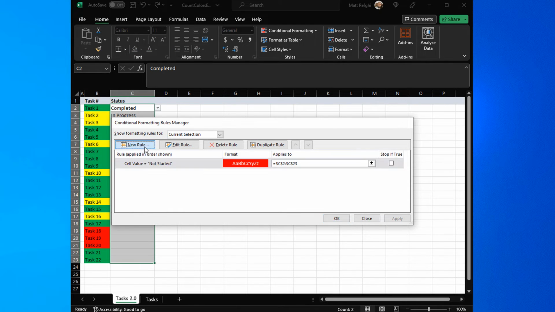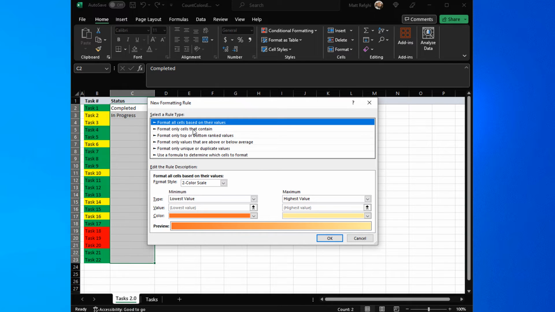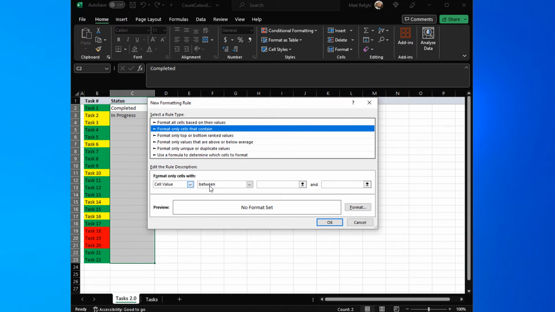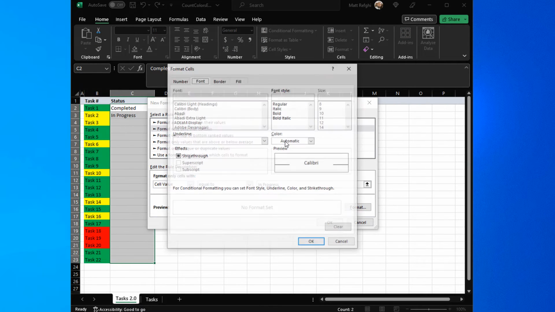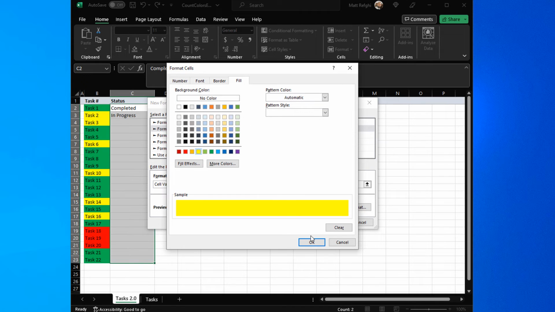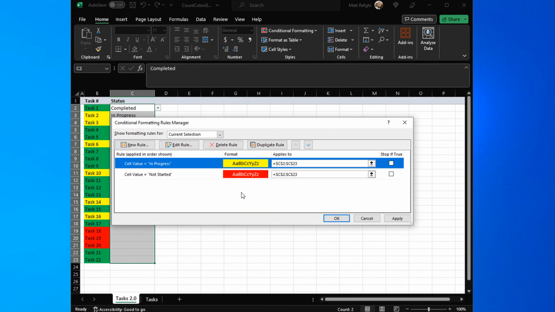Now let's create another rule. Format only cells that contain, again, its cell value is equal to in progress. Format, we're going to fill it. Fill is going to be yellow. I'm going to click OK. Cool. And then I'm going to just duplicate this rule.